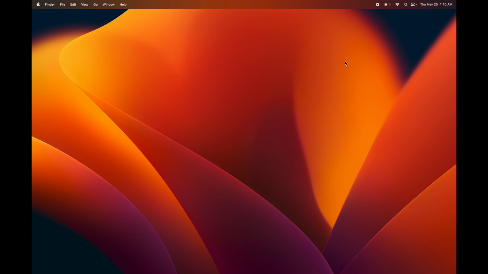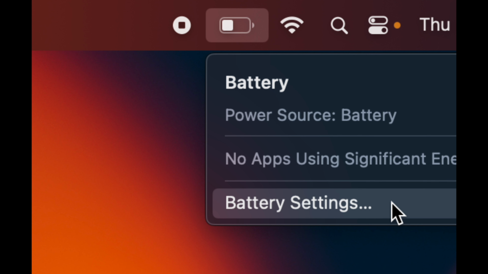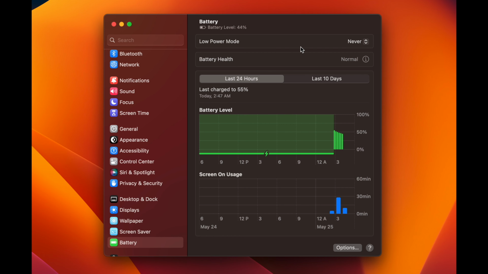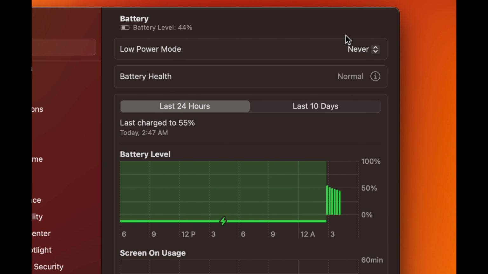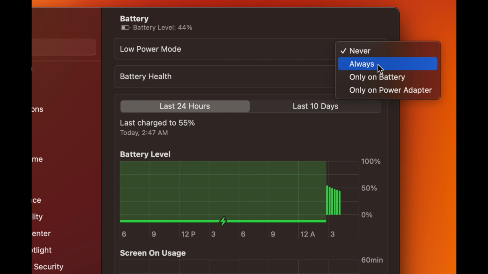So right now I'm going to show you something about your battery. So on the top right hand corner of your screen, you're going to see your battery. That's beside your Wi-Fi. Just tap on it and you're going to go into battery settings. Under your battery settings, you see this, low power mode. You can set this up to be always on, only on battery, or only on power adapter. Power adapter, it wouldn't make sense, but you could set that up, sure.